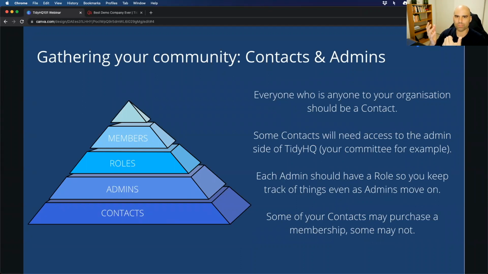Members are just a result of a contact purchasing a membership. So they all start out as contacts, and I think of it as a token that a contact is holding in their hand. So as long as they've got a valid membership token, you could call them a member. But if that token expires or you cancel it or what have you, then they're no longer a member, but they still need to be part of your contacts database. So they still are a contact with you.